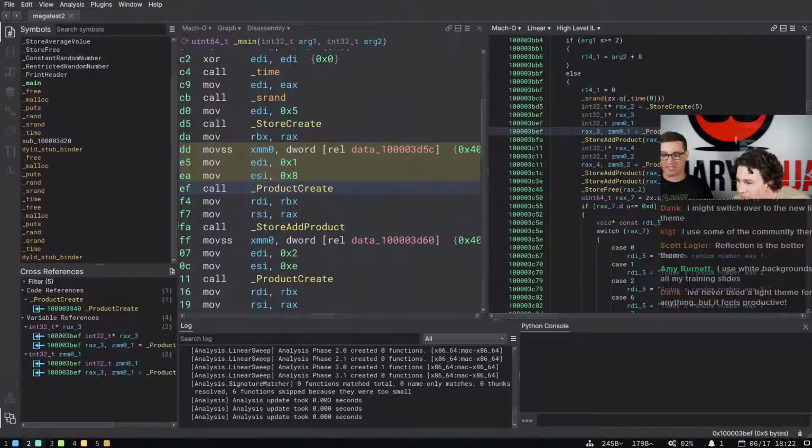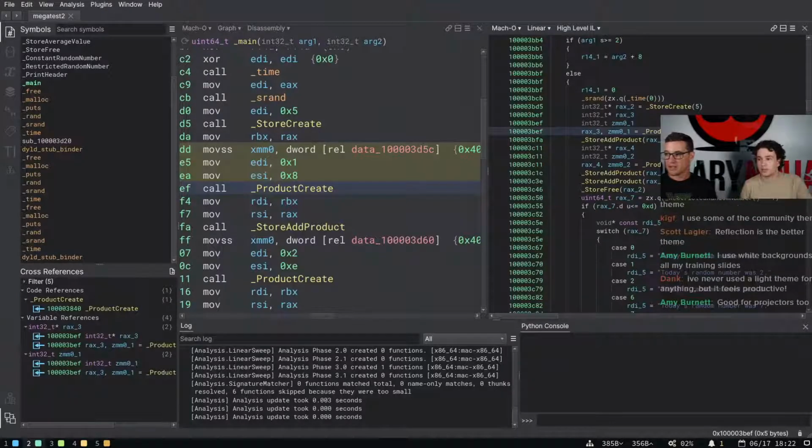Amy basically says she uses white backgrounds in all of her training slides, because it's just better contrast. If you're doing screenshots or slides, it really is. So Dank, I will say I use a light theme. We were actually talking about this earlier. You're going to have to read these to me if there's something to think about.